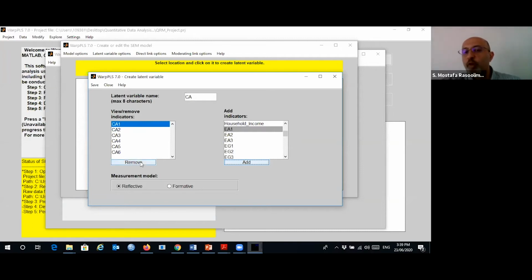If you want to remove one indicator, for example, if you wrongly transferred one indicator, say I transferred EA3 but I don't want it, just click on EA3 and remove it. It will return back to this box.